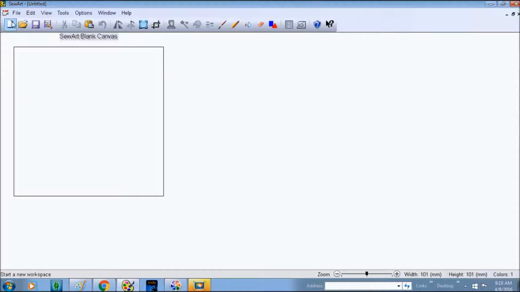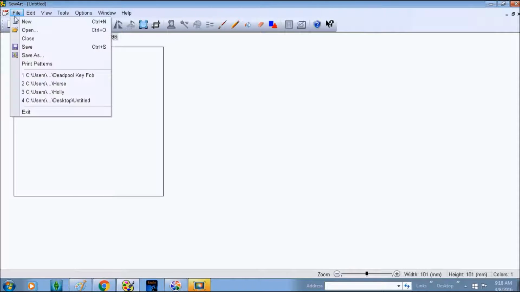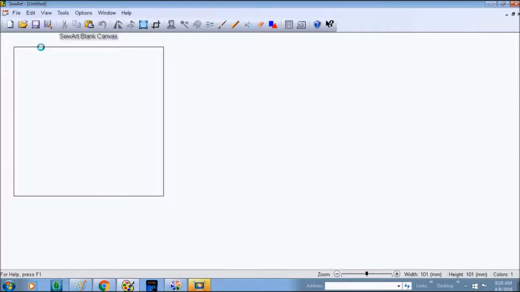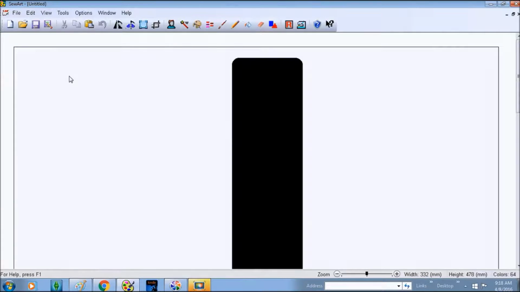You don't want to cut it, because you might want to come back to it if you make a big mistake in SewArt. So we have a brand new canvas in SewArt. Going to go ahead and hit Edit and Paste. Oh, and it did make it huge. Okay, so let's go ahead.